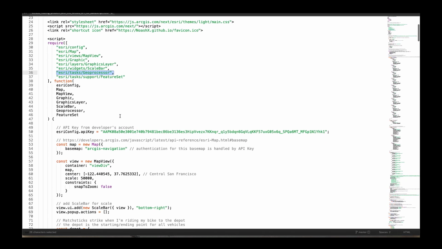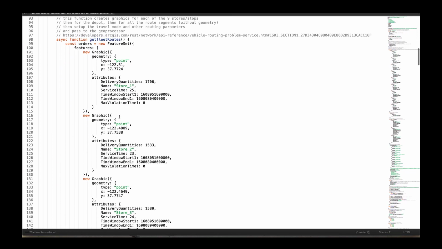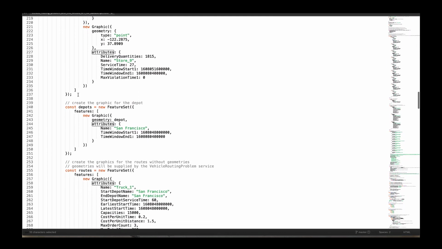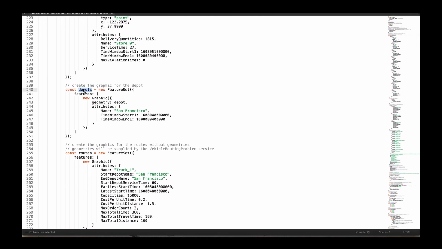So let's go back down to our function of interest. So first, we're going to make that feature set, and this is going to be all the orders. And by orders, we actually mean all the stores or all the stops. Now, each order is going to have a graphic with a geometry and some attributes. And these are the same attributes that we saw earlier when Max was using Pro. So we're going to make 9 of these stores for 9 orders. And then we're going to create our depot, which is the depot point that we saw above. And we give it a useful name, and we give it a time window start and a time window end.